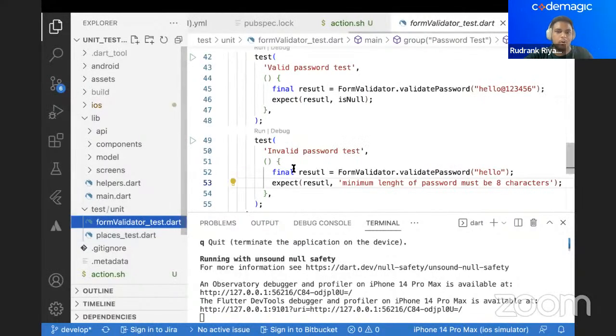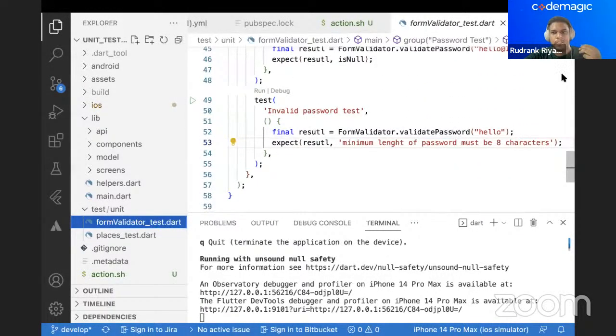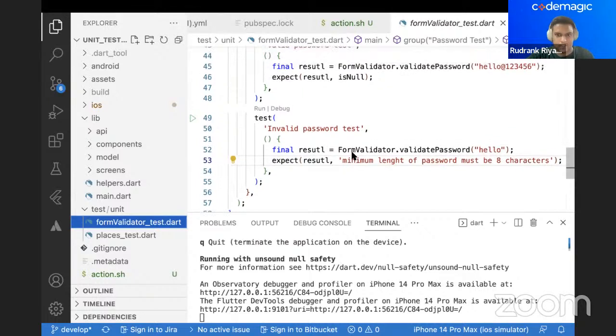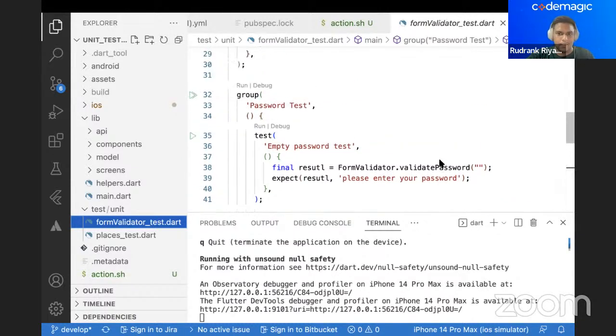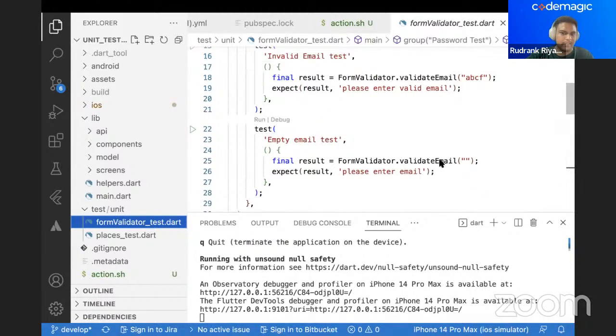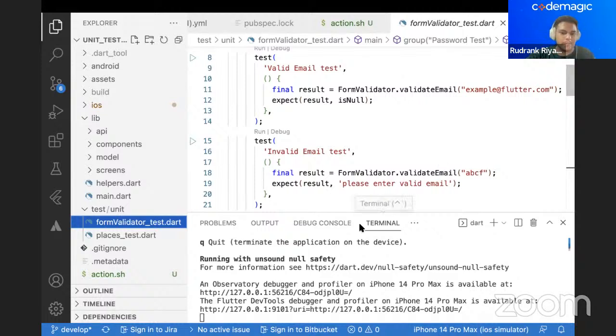And the same goes for the form validator. As I mentioned above, we make sure that the minimum length of the password must be 8 characters. So we just write hello, which is 5 characters, and we expect that the form validator makes sure that the password must be 8 characters. Then there's another to make sure that it is not null, and this is a valid password test. And if it is an empty string, we give the output as please enter your password and please enter your mail. So these are some common basic example tests that I just wanted to give as an example.